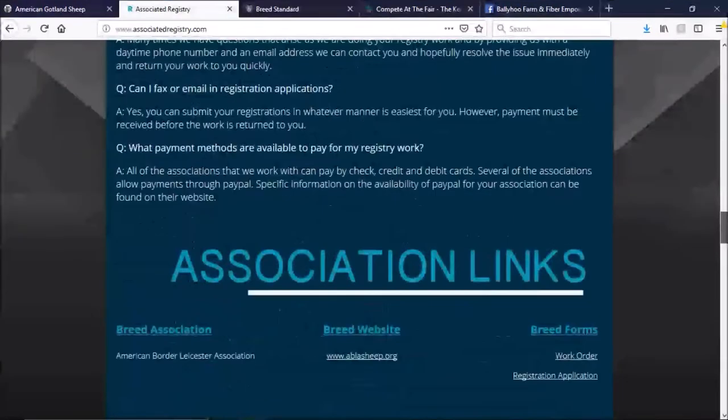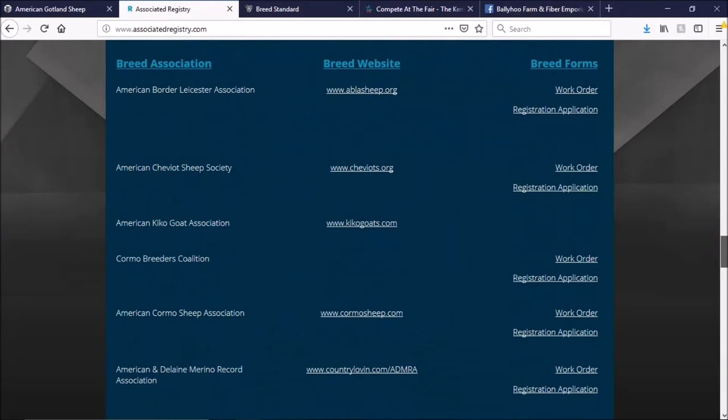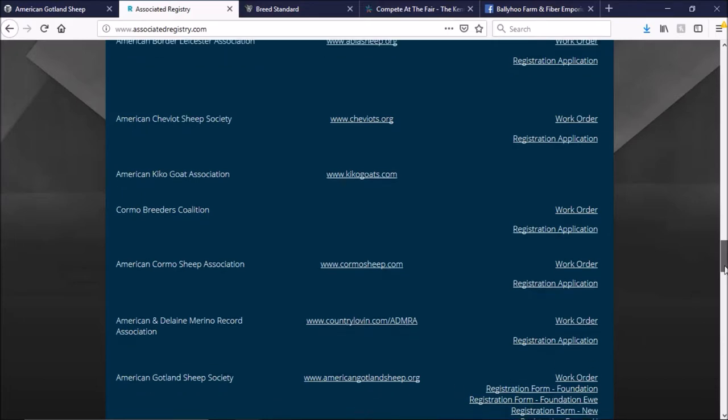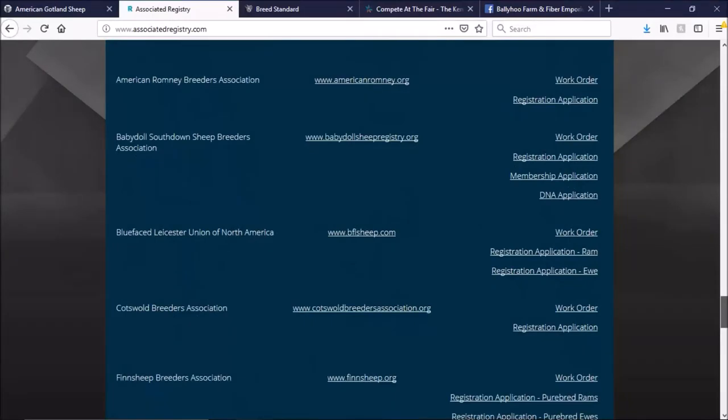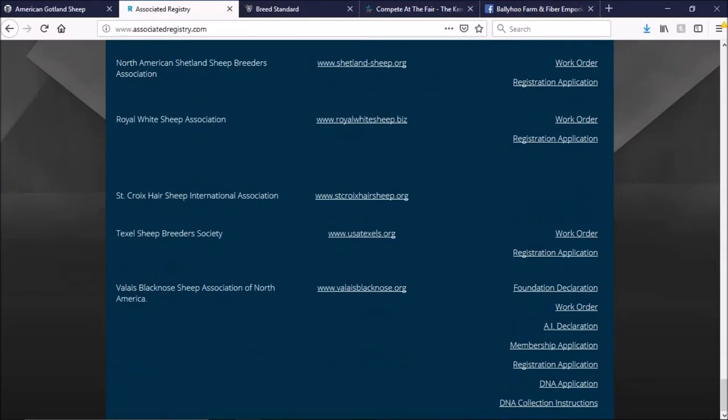So if you're not sure where to go and look for papers or the instructions, or if you just want a central location for stuff, you can go here, Associated Registry, and then let's say you have Texels, you can come down here, Texel Sheep Breeders Society. There's the website of the association, and then here's the paperwork that you need to fill out in order to get your registration papers. So let's hop over here.